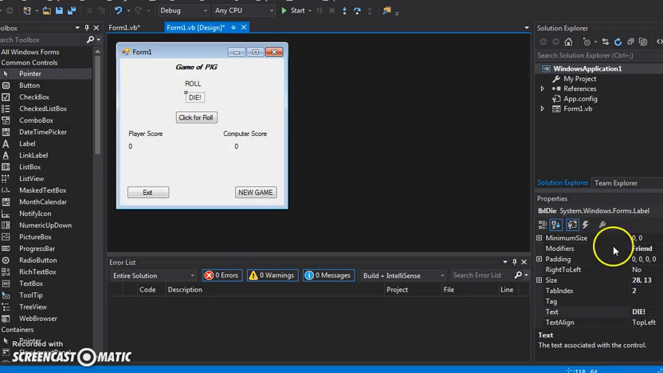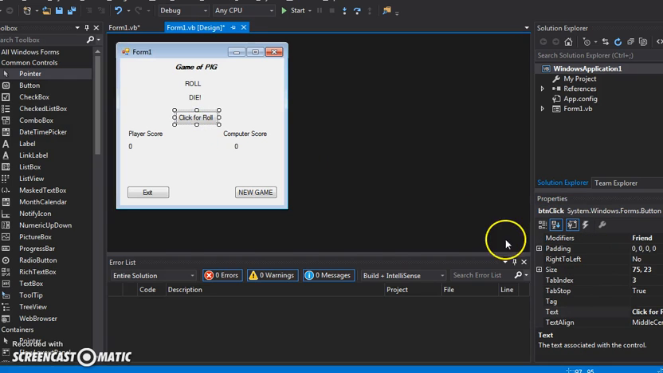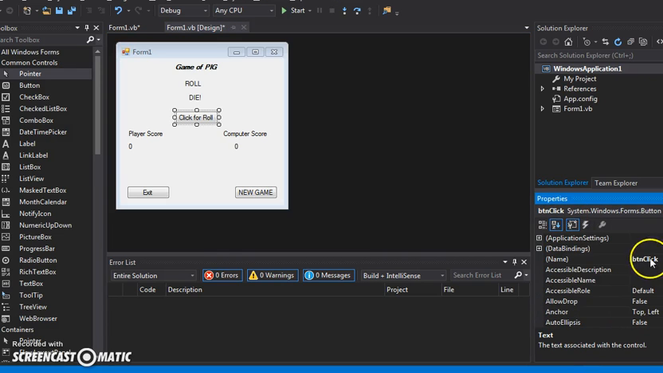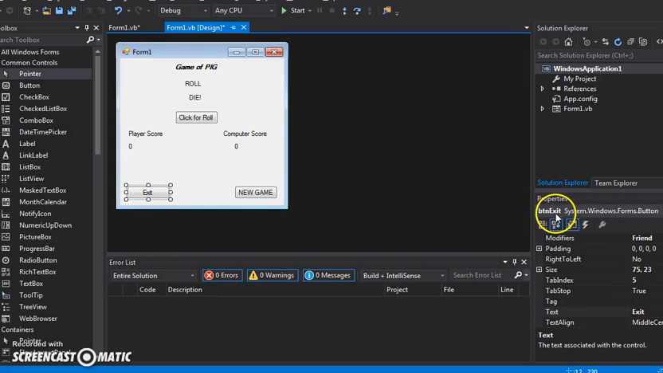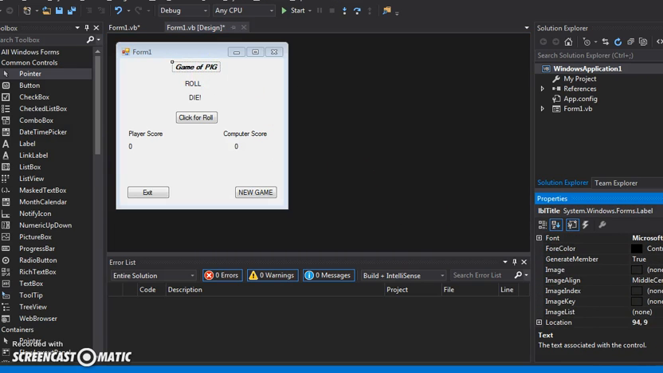Remember, scroll to the very top of this window and change the name properties for each of these. Use the correct naming conventions with LBL in the front. Then I have 3 buttons, BTN click. The text for that is click for roll. Here is BTN exit, which just says exit. Here is BTN new game, which says new game. So change the fonts on these, make it look a little better. Remember, the property for the font is actually called font. You can click on that, get the dialog box that opens up, and change those.